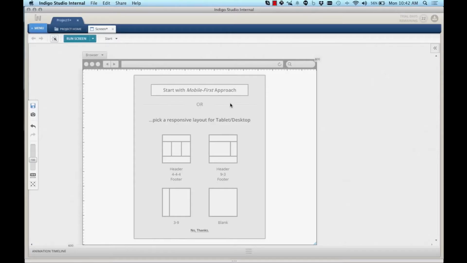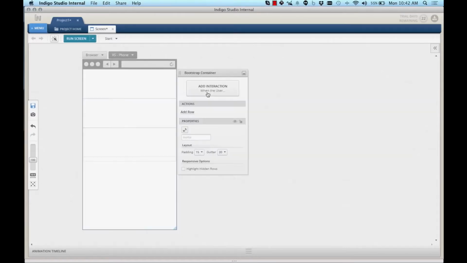In this video, we're going to introduce you to some of the great new responsive features found in the latest release of Indigo Studio. Let's take a look. When you pick the browser viewport, you'll see a couple of new options. One is to start with a mobile-first approach, or you can pick a responsive layout, which is more traditional desktop or tablet. So let's just do mobile first.